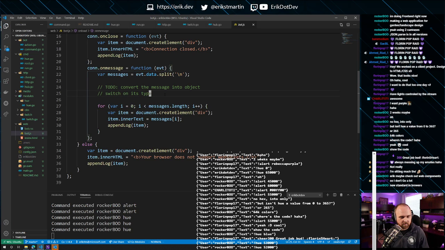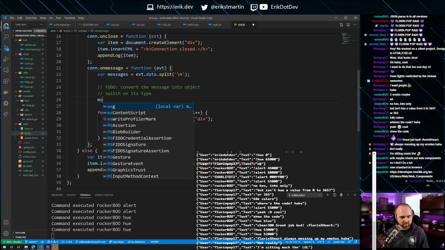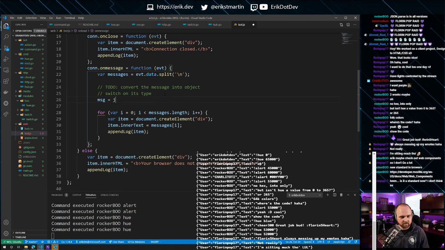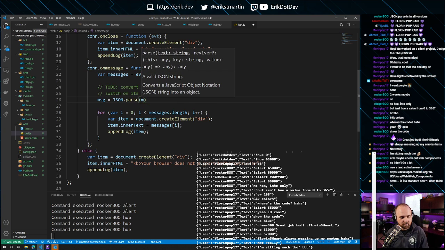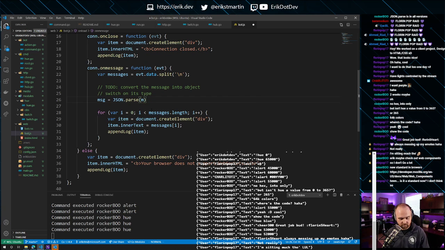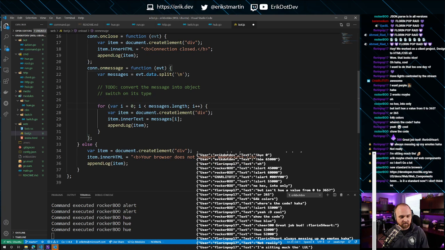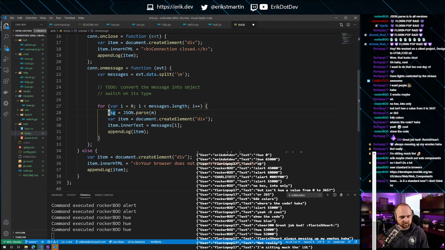Okay, so it looks like we can do a JSON.parse on this and pass it. Wait, no. This is going to be where our messages are. This is where we're iterating over them.